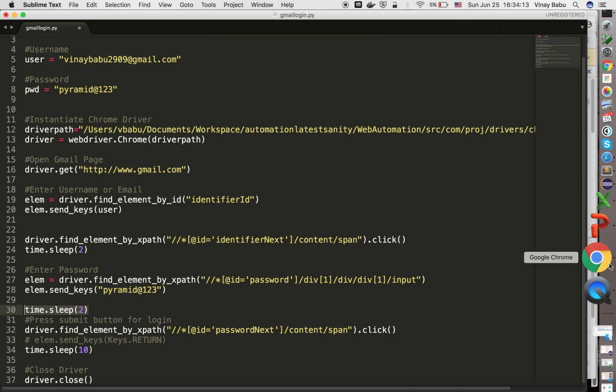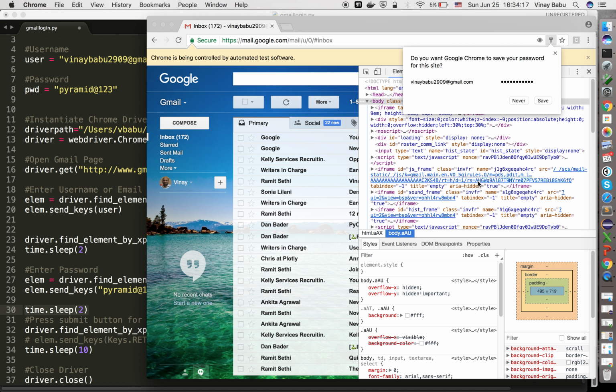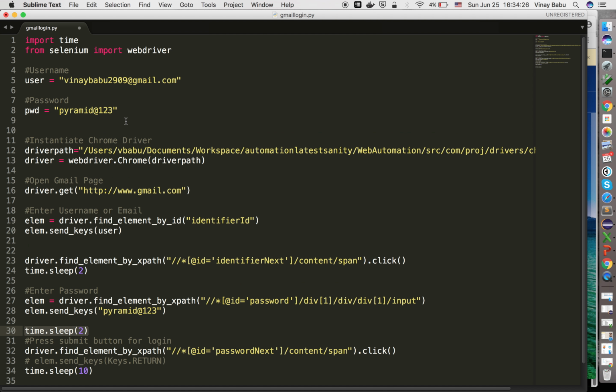Now let's go and check whether Gmail is logged in or not. Woohoo! I've logged into my Gmail account. Now let's do it through this script.